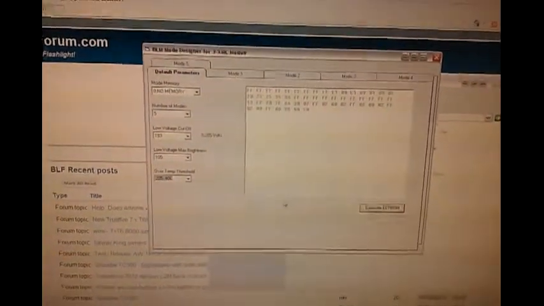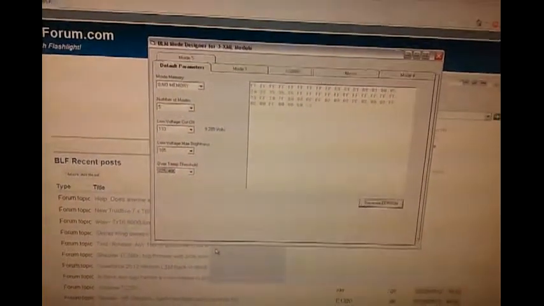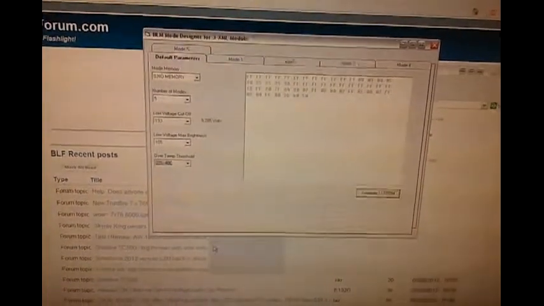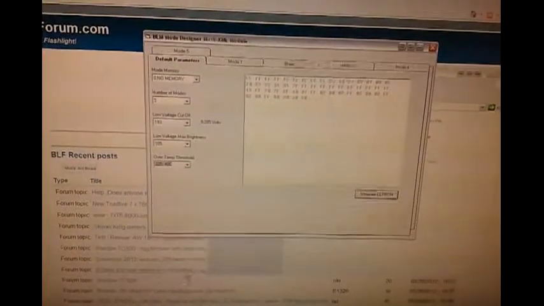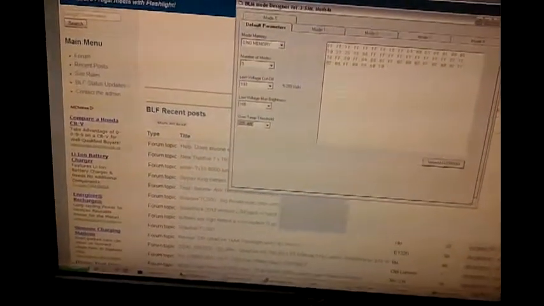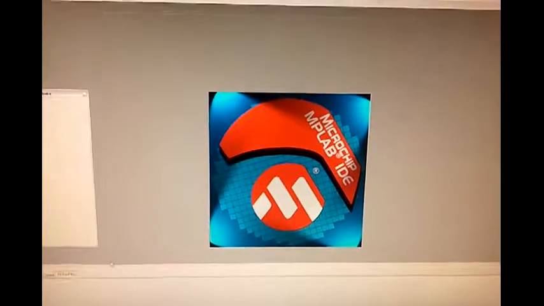In order to define your own modes and program them to your own module, you'll need a PICkit programmer like a PICkit 3, or even a PICkit 2 will work if you happen to have one. And you're going to need a program from Microchip that is free of charge called MPLAB. So I'm going to go ahead and fire up MPLAB IDE here, and there it is.